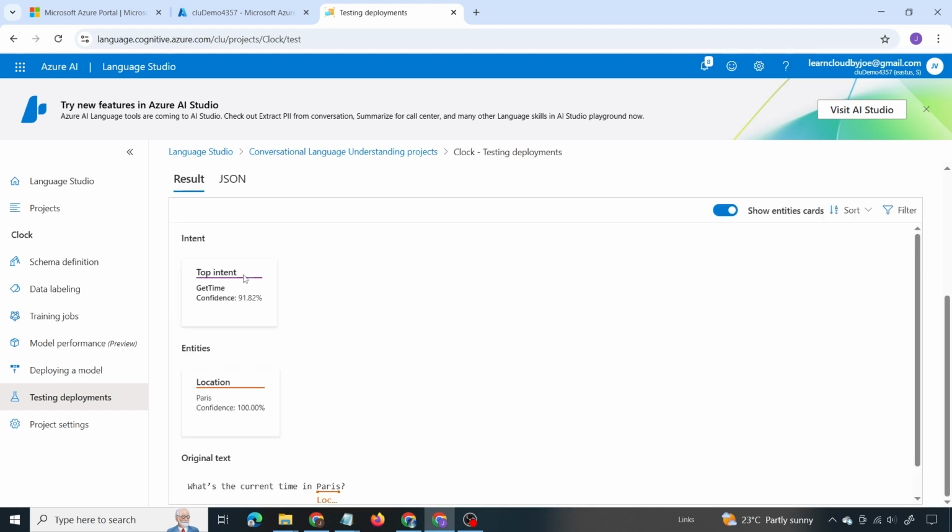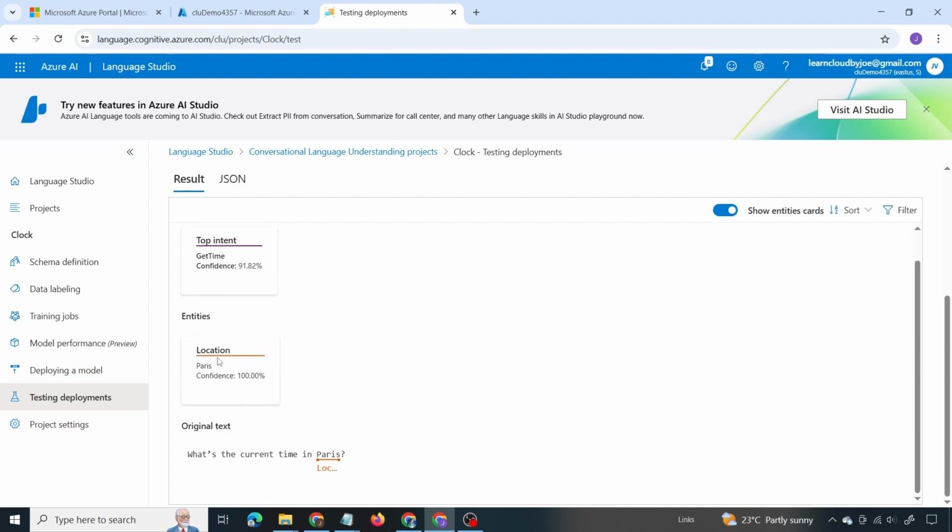I'll run the test and it is able to identify the top intent. It has said it is get time. So it has eliminated the get day intent and selected the get time intent with a confidence score of 91.8%, which is correct. Next, it has identified the entity as location Paris with a confidence score of 100%. So that is exactly correct.